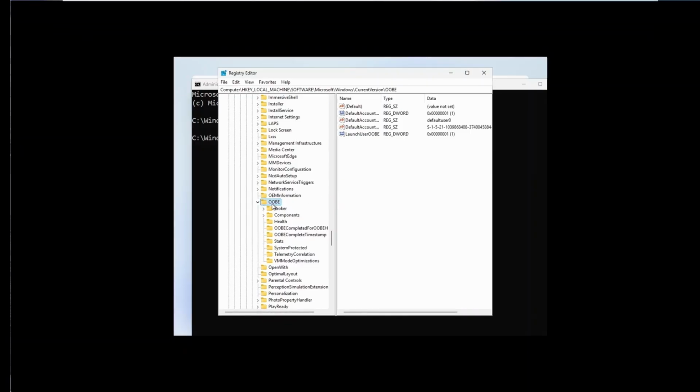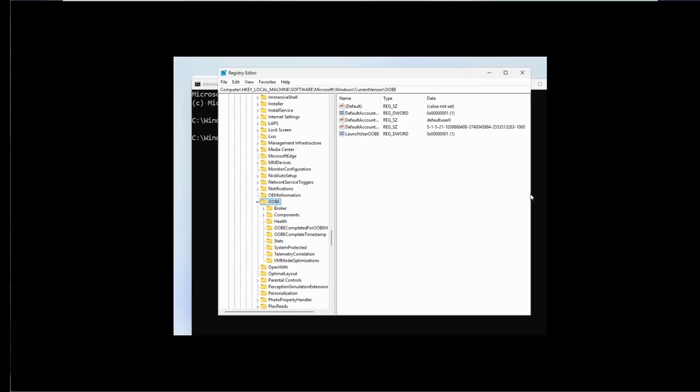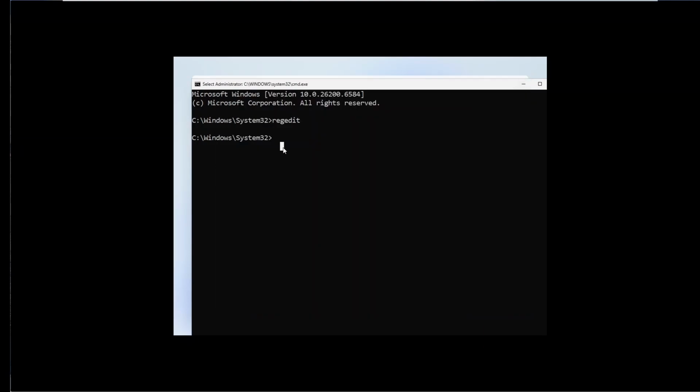Select the OOBE key. In the right pane, right-click an empty space and select the word 32-bit value and name it this exact word shown on screen, BYPASSNRO. Please note the capitalizations. Now, double-click on it and change the value data to 1. Ensure the base is hexadecimal. Close the registry editor and type the command shown on the screen to reboot your PC.